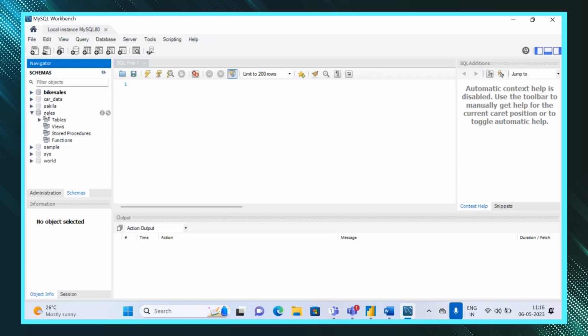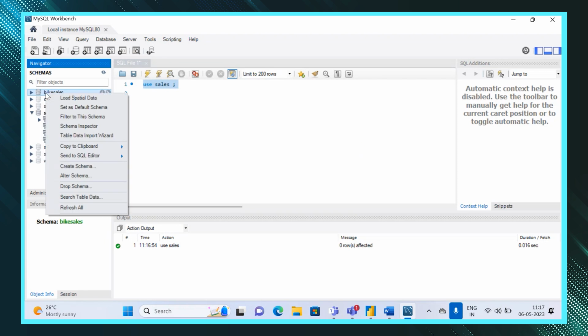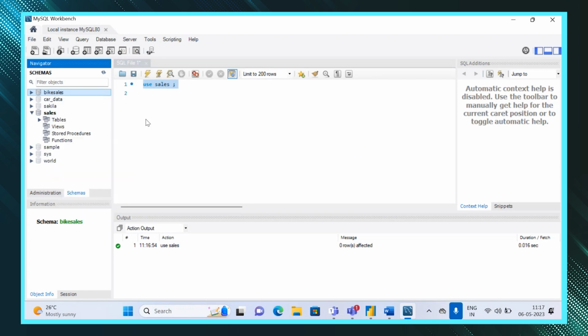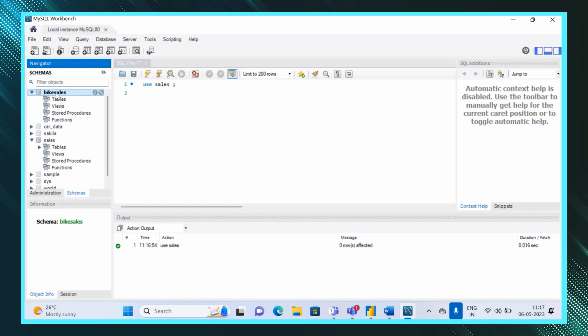To make this database active, there are two ways. One is using the command use database name and running it. The second is to right-click the database and click set as default schema. What happens when the particular database is not active and you try to fetch tables from it? Imagine this database is activated and I want to fetch data from this table in the sales database.